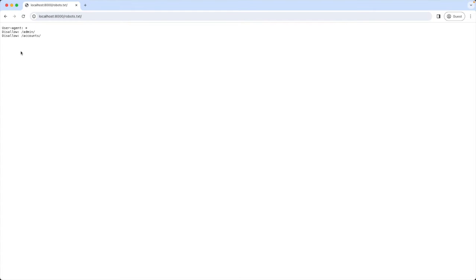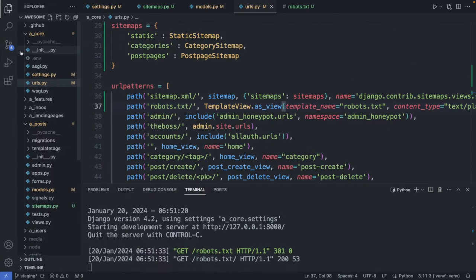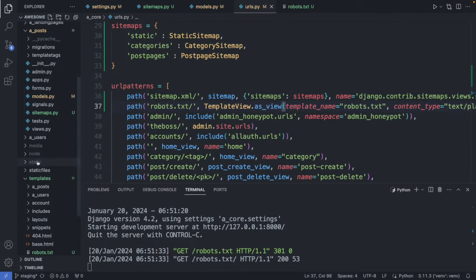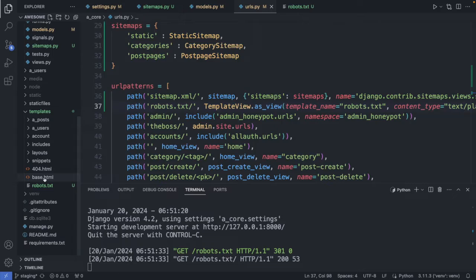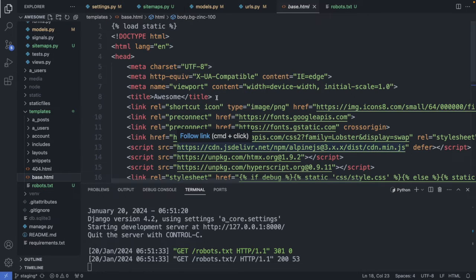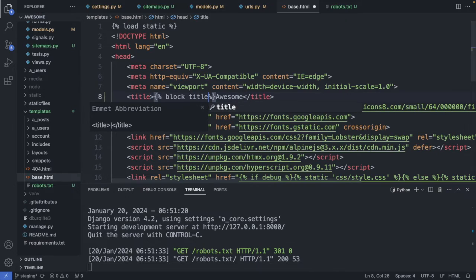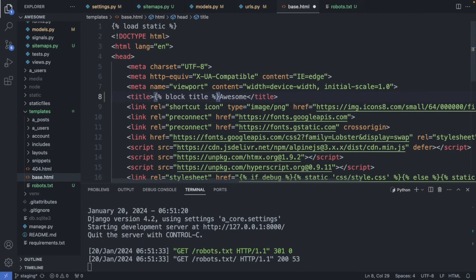Okay, now let's move on to the page titles. Let's go to our base.html file. Here we have the title, but now I would like to give each page an individual title. For this we can create block elements, and I call this block title, and close this block.